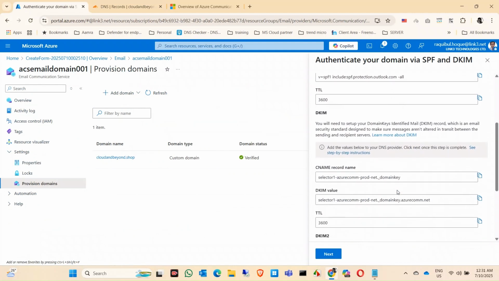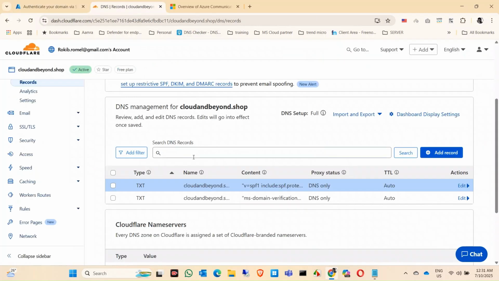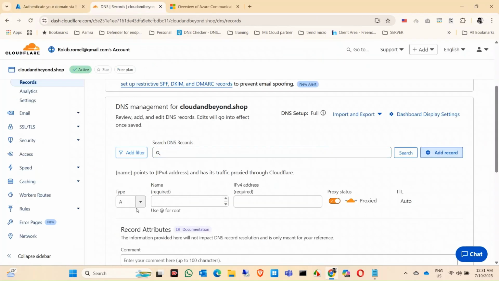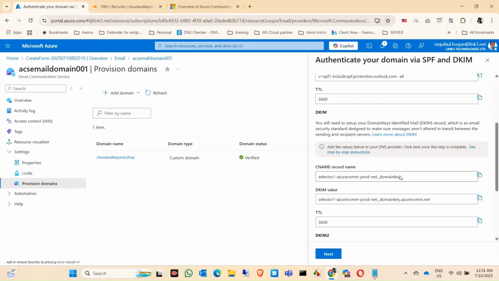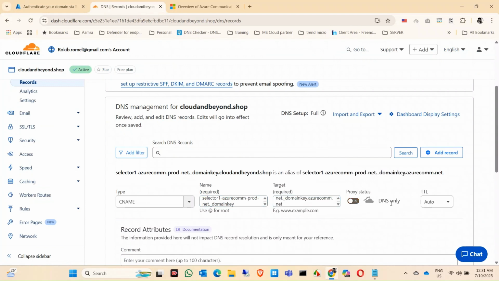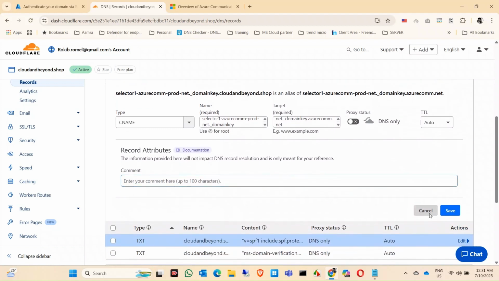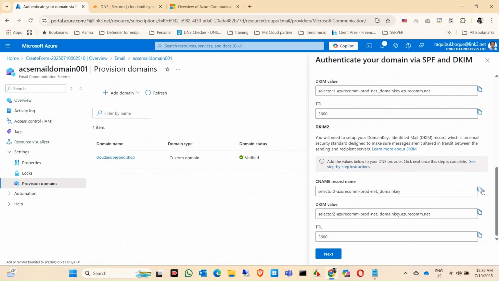And we will configure these two also, the DKIM record. It is a CNAME record. So we need to click CNAME, give the name, copy the value, and put it in the value field. I want DNS only. Click on save. Again for DKIM2.